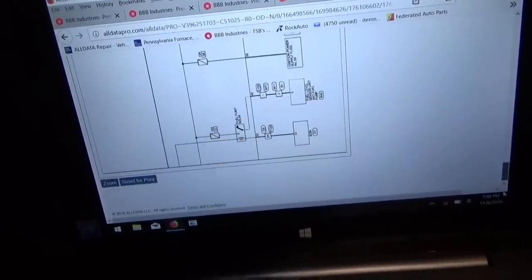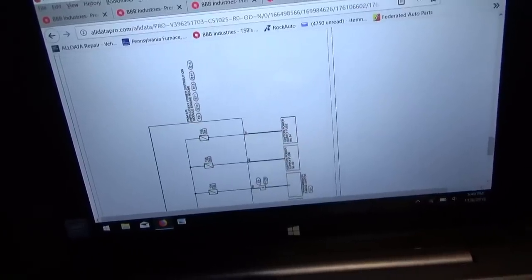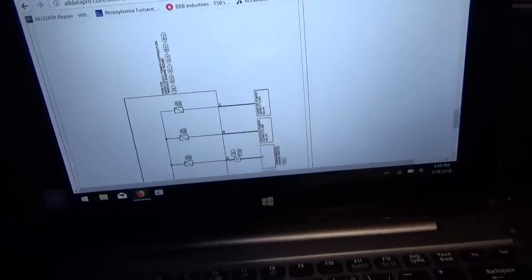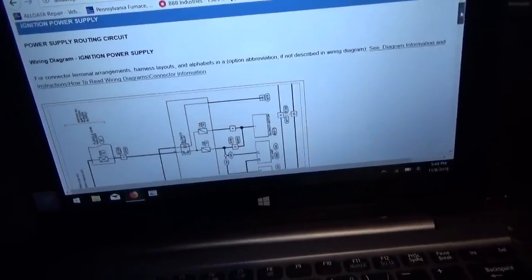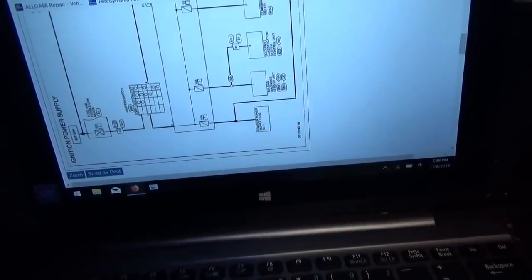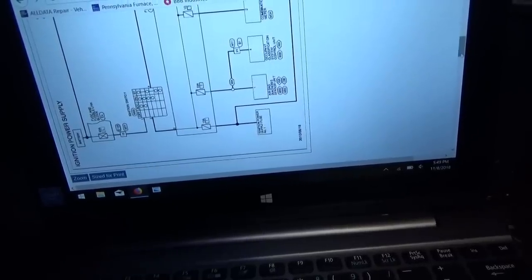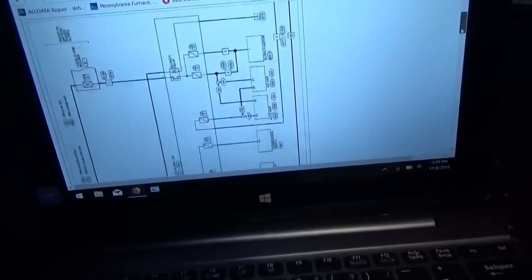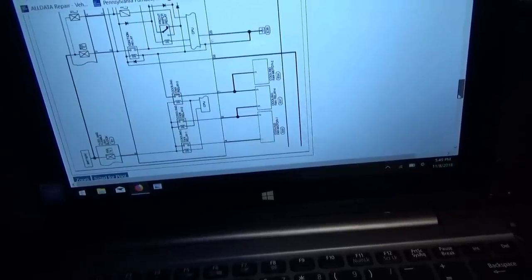Why did it blow? Oh, let's see. Wasn't the blower relay on here at some point? Let's see. Alright, so this guy here is blown. It feeds ignition power supply fuse 1. And second page, IPDM.